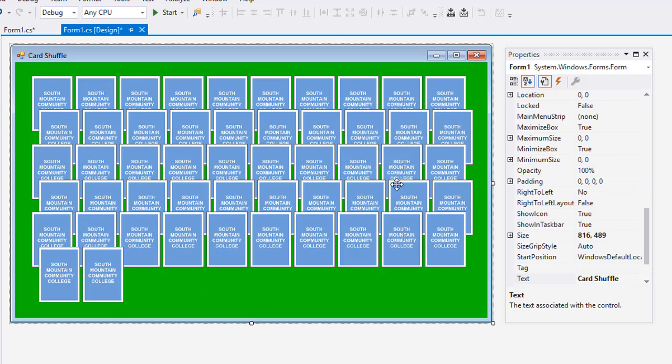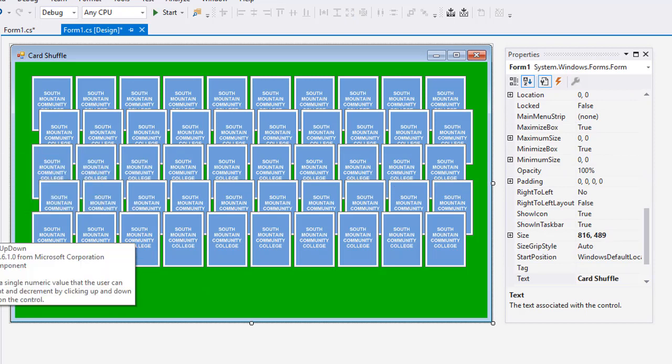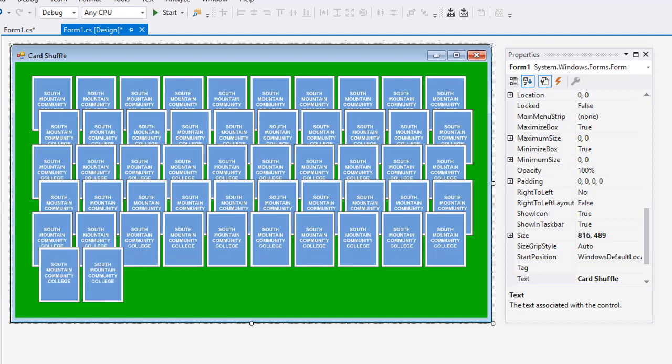I'm not going to bother to name any of these. We're going to let Visual Studio take care of that for us. We're just going to use the default names of label 1 through label 52. We'll put those into an object array, and then we're just going to refer to the object array.